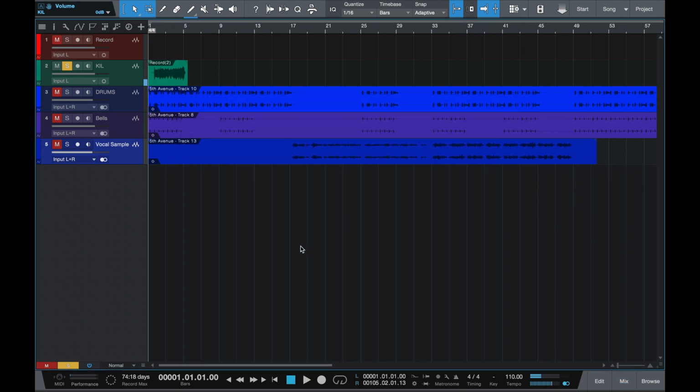Boom. It dries it right up for you. And now you can do what you want with it versus having to be stuck with the room reverb. So that's about it, man.